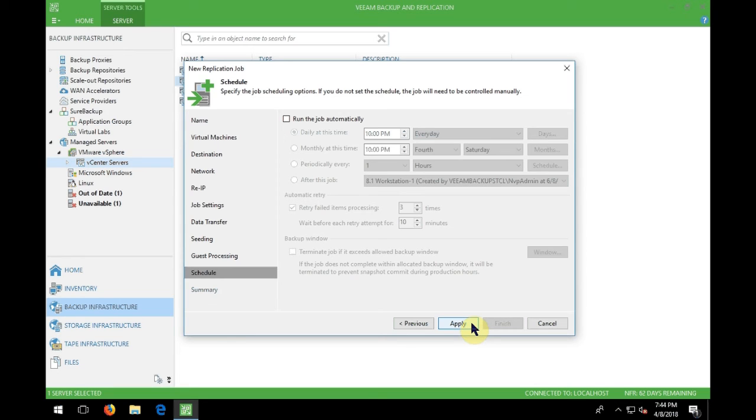Here we are at the scheduling screen. We can choose to run the job automatically and set up the days and time that it runs. We can also set automatic retries if the job fails, and set a window for the job to run in and to terminate the job if it exceeds the backup window. Generally, I don't use the After This Job option because if the job hangs for any reason, the next job doesn't start. If you have a few jobs, this can be problematic. I find it best to set up a runtime for each job.